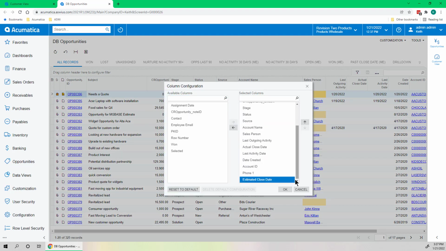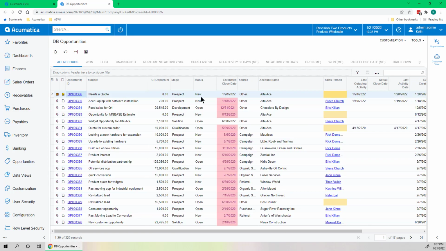I'm going to add that one back, and you can move it up to the top wherever you want to. So again, you design the screen how you want to see it. Once you have the screen set up the way you want, you'll also notice that you can add filters to it.